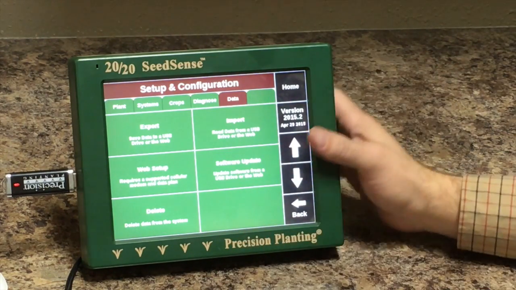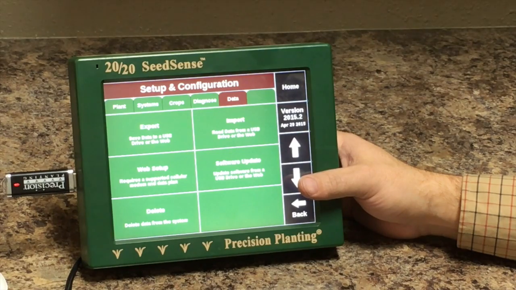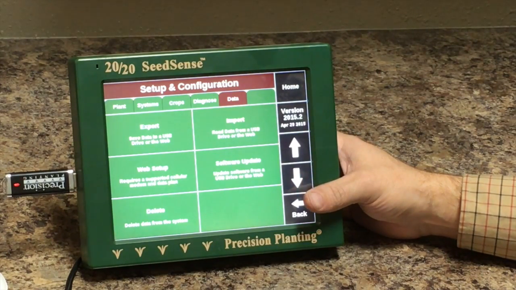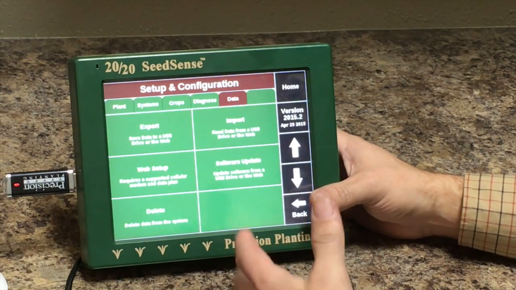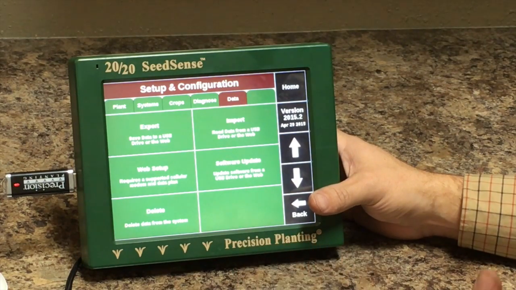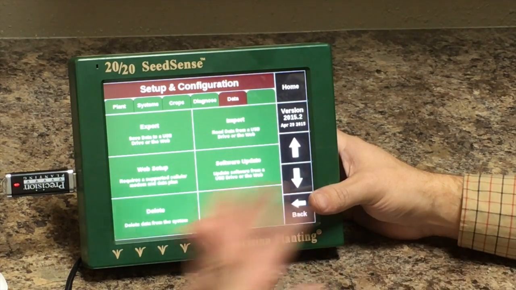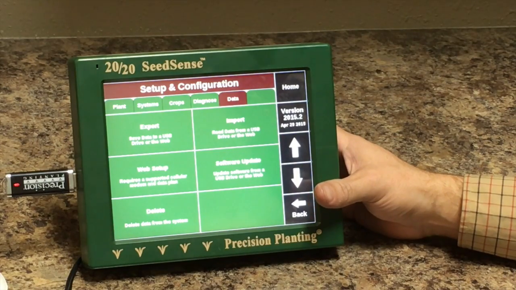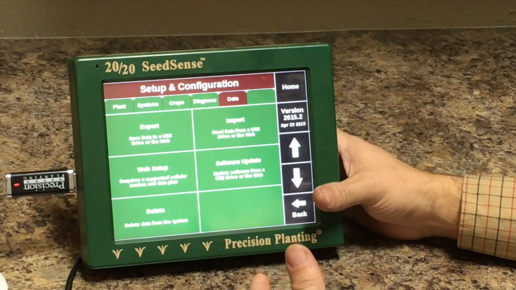So the first thing that we need to do is determine whether you want that data stored on a device so we can bring it back into the monitor if you feel like you need it down the road. If it's on FieldView already, then that's where it really needs to be, and we don't need it in the 2020 monitor anymore.